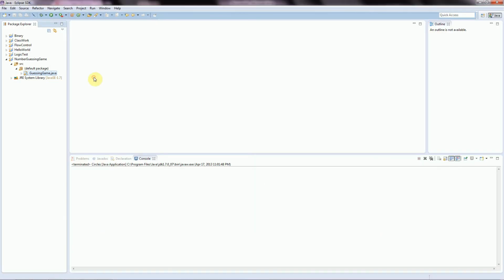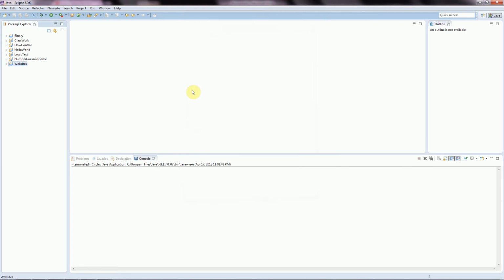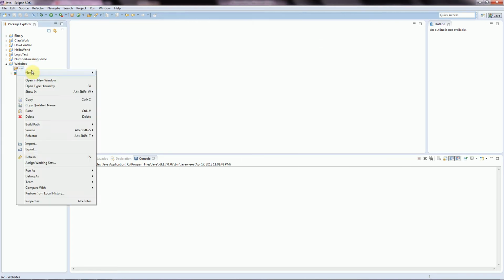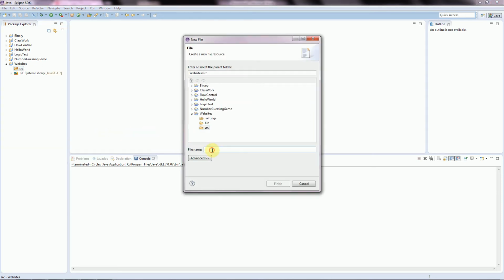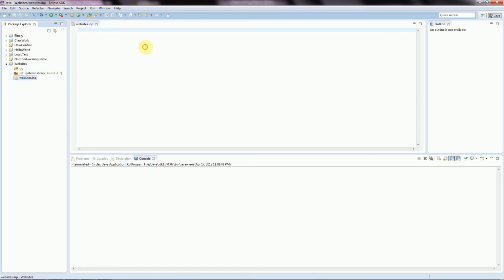So let's just start with the first program we want to write, and go ahead and make a new project in Eclipse. And we'll just call this one websites. And now we're going to need 2 files, but the first one we're going to create and go down here, just make a file, and call this websites.inp and click finish. Now it put it in here, and that's not actually where I want it, so drag it up right into the main folder out of the source, and now it should pop up down there.